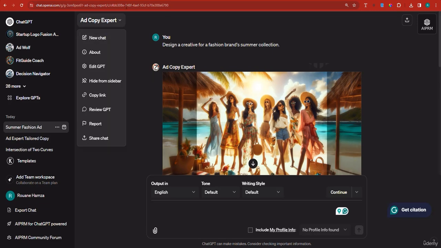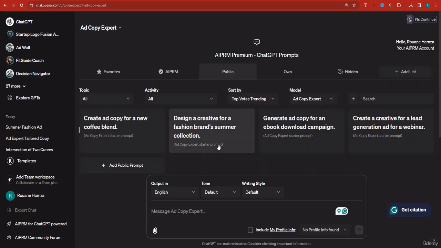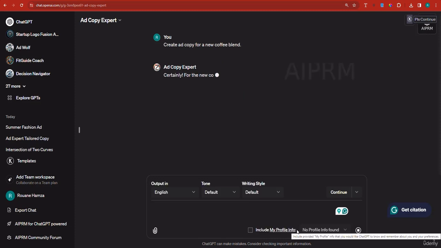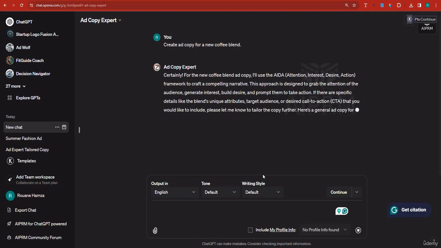And if we go back to the GPT by just refreshing this page, you can always click on the GPT to start a new conversation here. And then you can go ahead and have it do something else. Now I'll go for the first one, create ad copy for a new coffee blend. You can give it more information. So if your coffee brand has a name, you can mention it so that it takes it into consideration. But here we're just testing this GPT and it is working. So anyone that would want to generate ad copy can use this.